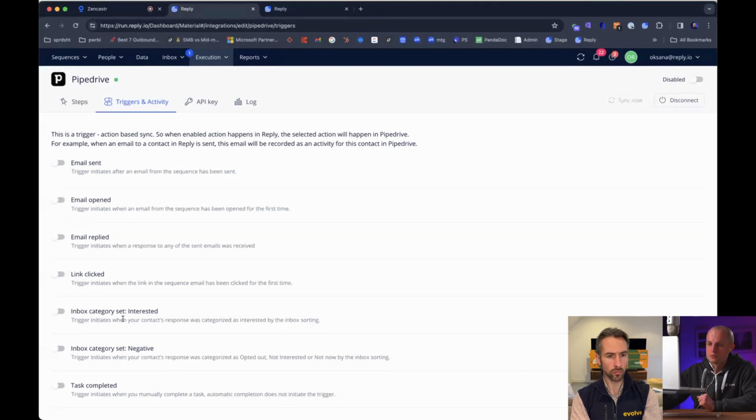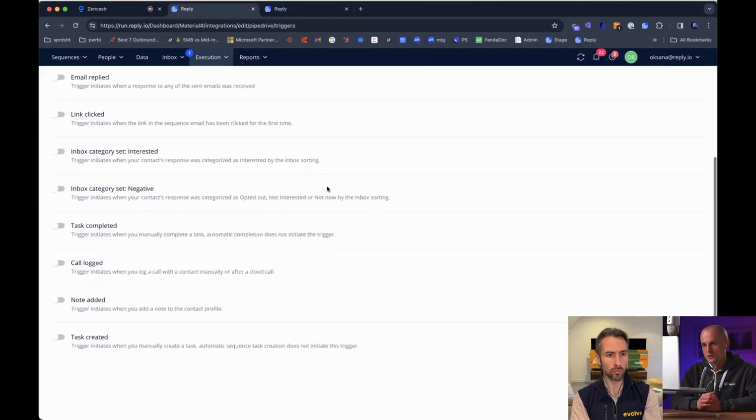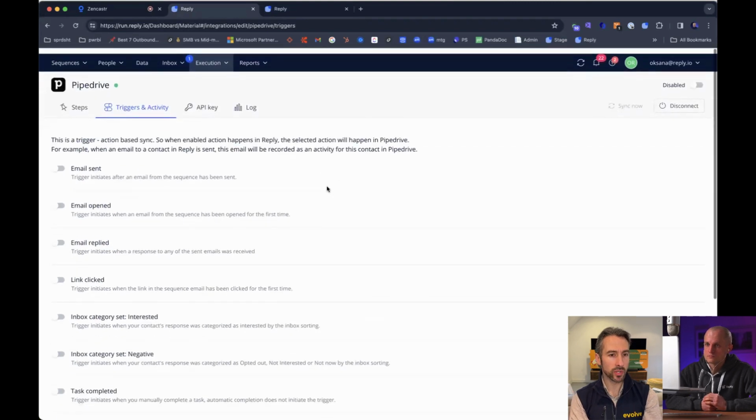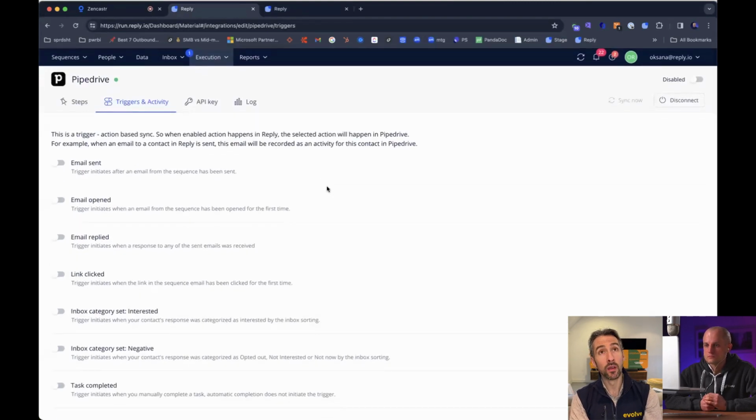So again, you will not be missing any of those important events that you can build further workflows and automations on in Pipedrive itself. And that's also quite interesting. With the inbox category set as interested, you might then create an activity to call because it's highly engaged, or within your CRM to get someone to call them. Same thing for a negative, maybe to call them for feedback or whatever else. But it's using the sentiment analysis of that reply to then log them into a certain criteria.